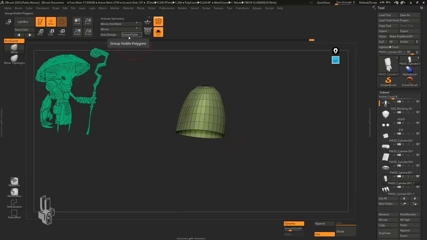So this is called Group Visible. So whatever is currently visible is going to be grouped. And ZBrush is just going to give a different color or different ID to this polygroup. The color that is given to the mesh or to the area that is being assigned the polygroup is irrelevant. Like the color doesn't mean anything other than showing that it's a different one.